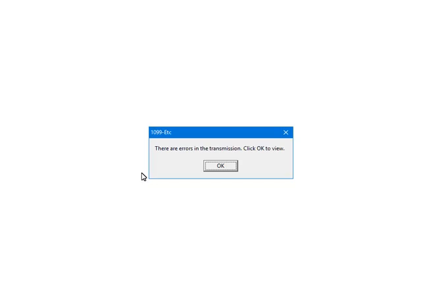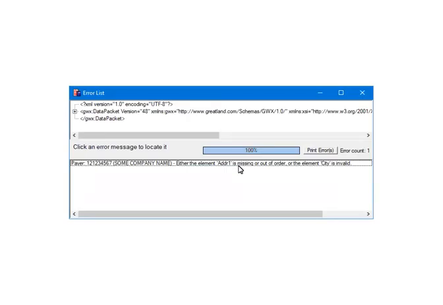The e-filing process is aborted when errors are found. You will need to correct any errors found at this point. To view the errors, click OK. This is the error screen. The errors will be listed at the bottom. In this example, the payer address is missing the city.